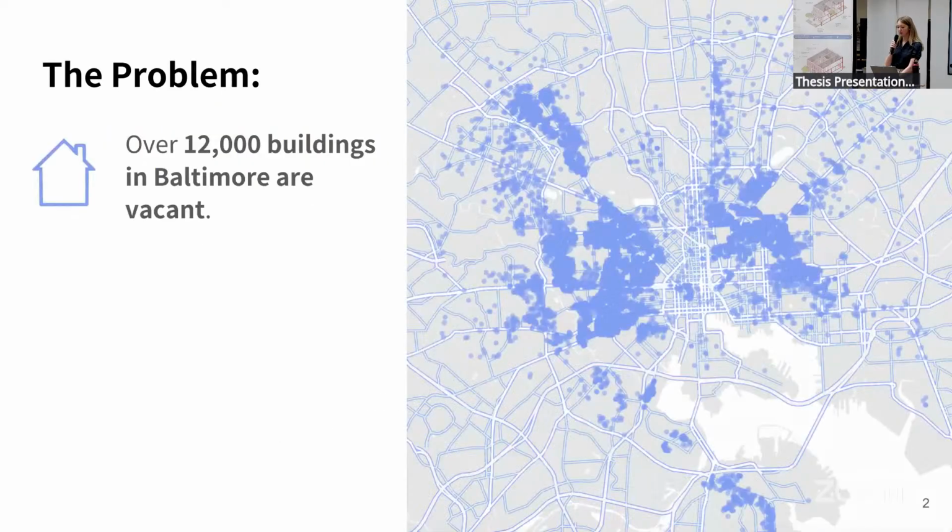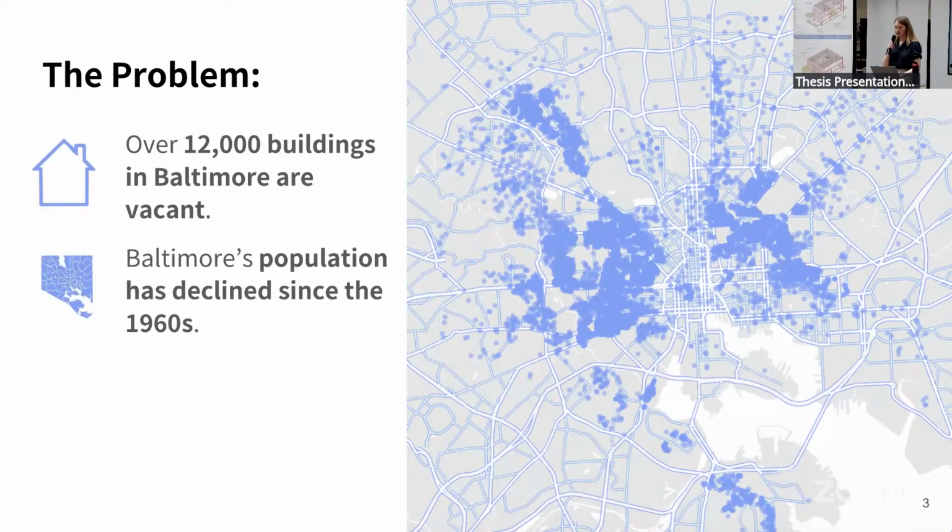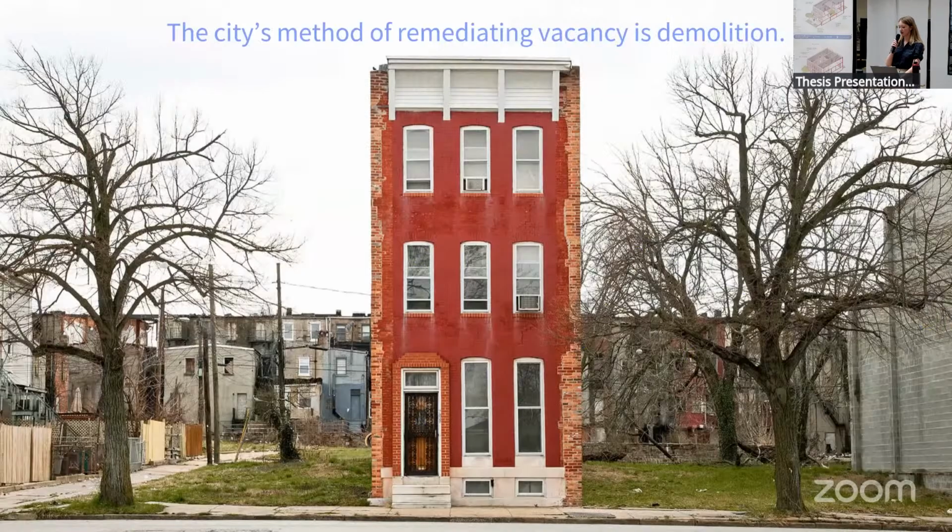So to begin with the problem, currently in Baltimore, over 12,000 buildings are vacant, many of which are row houses. This is in part due to Baltimore's population declining since the 1960s. Currently, the city's method of remediating vacancy is mainly demolition. This leaves missing teeth or areas where empty lots break the street wall.